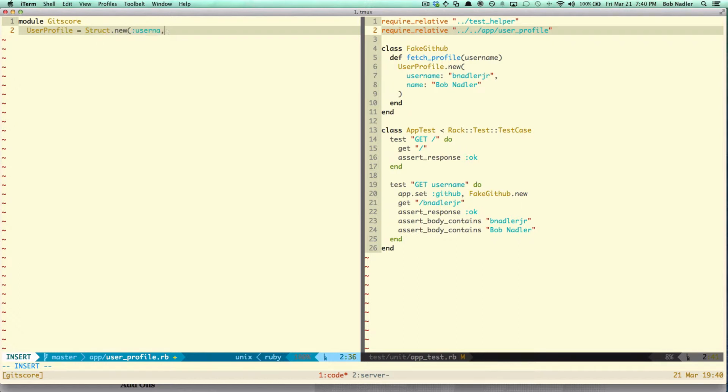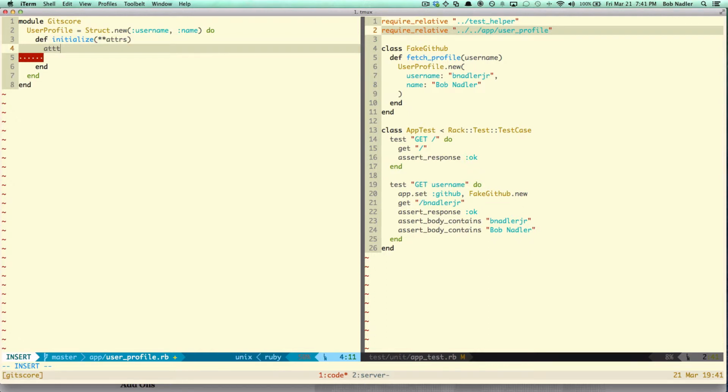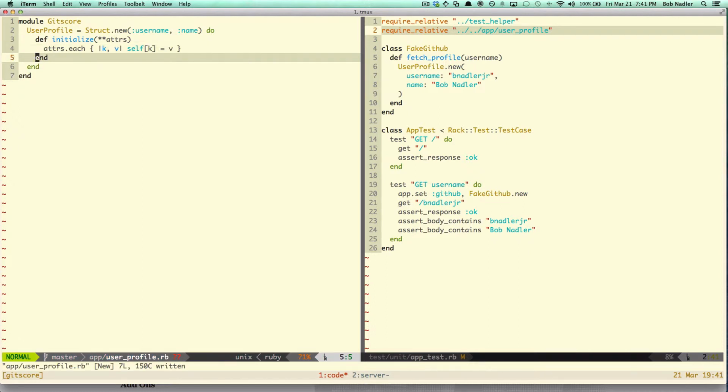And it's going to have a username and a name, and then it's also going to need an initialize method. And that initialize method is just going to take some keyword arguments, attributes. And basically what we're going to do is loop through them, key and value, and then just assign each one like that. Okay, so now we have our user profile. Again, we haven't strictly TDD'd it, but it's needed by the fake GitHub class. And as we start to flesh it out later, we'll probably add more tests for it. But right now, it's just a simple struct with an initialize method on it. So I think it's okay.